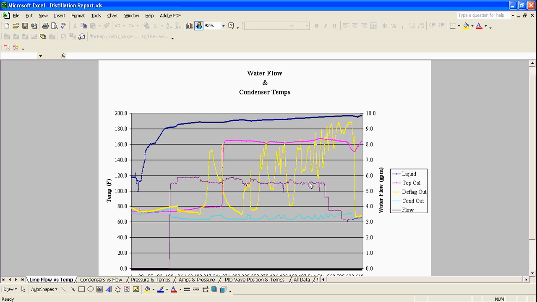And we decided to reduce this towards the end of the run. And as you can see, we stepwise reduced this to about 3 gallons per minute. And the interesting thing is, even though we reduced our water by half, the column top temperature stayed basically the same. What does this mean?